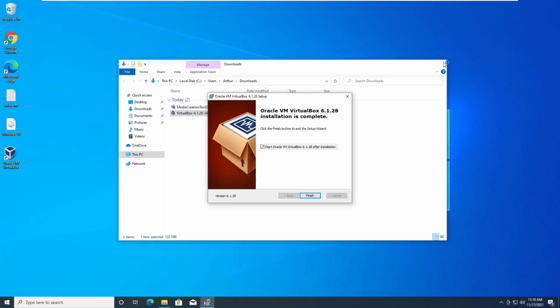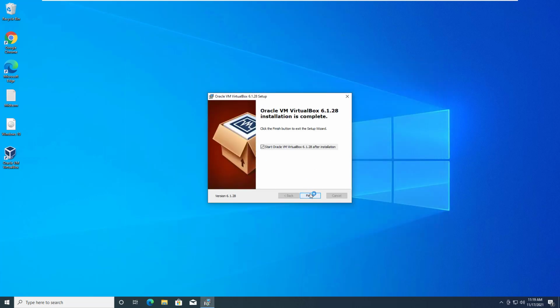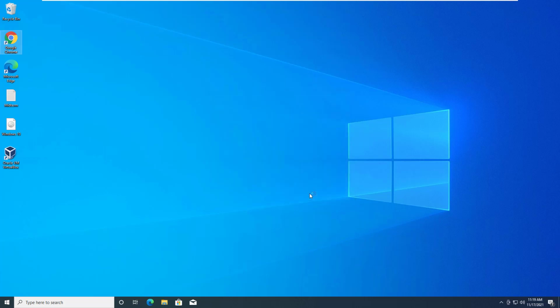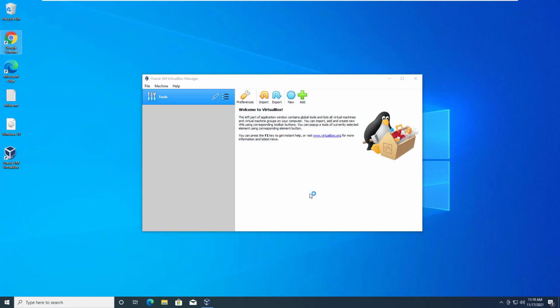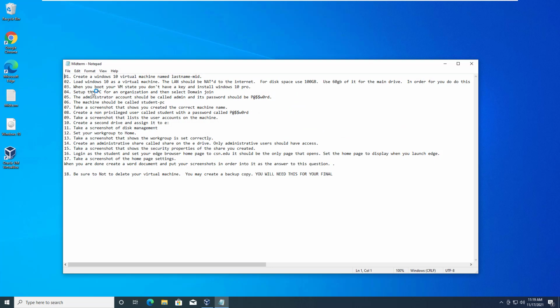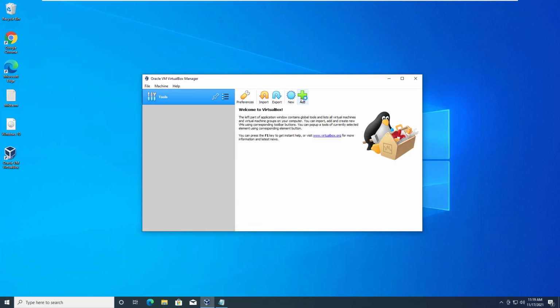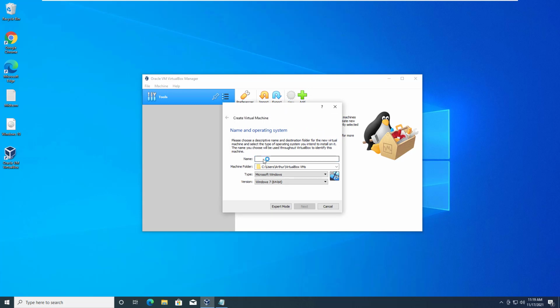Alright, so once it's done, let's go ahead and start our hypervisor. We're using VirtualBox again. If you do use a different hypervisor, the steps should be pretty identical, even though the screens may not match. Essentially, step 1, create a Windows 10 virtual machine, call it last name TAC-MID. So I want to go ahead and do a new virtual machine. I will call this.